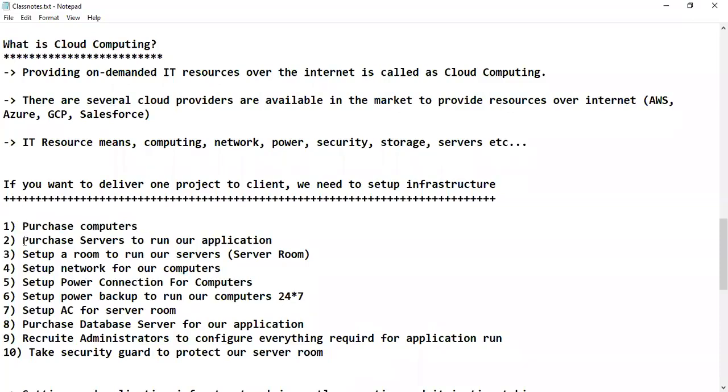And to keep these computers, where we install these servers, we need one room that is called the server room. Once we take a room, in that room we are going to set up our computers. For the computers we need a network. An internet connection is required, so we need to set up the network for our computers. After that, we need power for our computers. Electricity is required to run our computers.